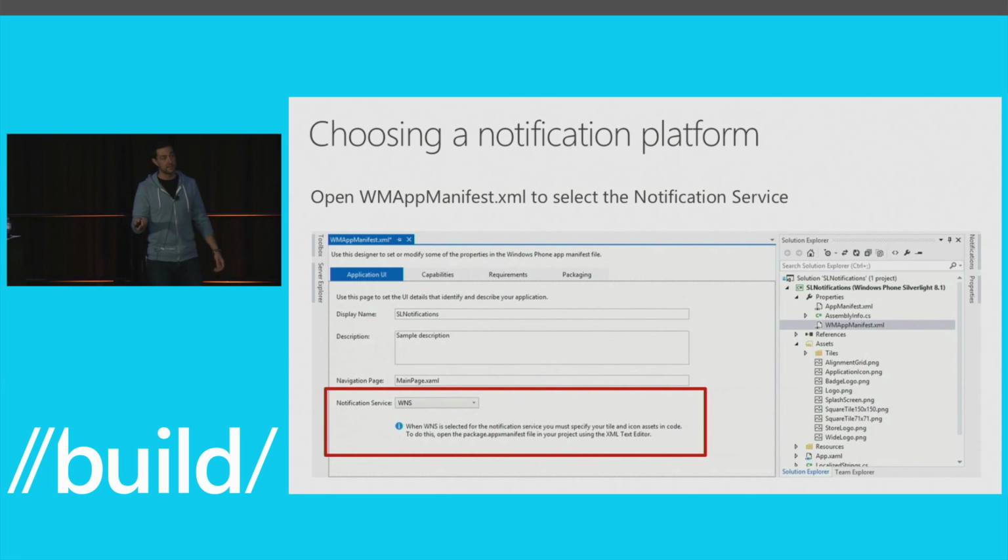Flipping between them is as easy as this. If you open up your Manifest Designer today, and you've right-clicked and said upgrade to Windows Phone 8.1, you just have a notification service dropdown. And we put a little warning or information down there that when you use WNS for tiles, you need to start defining your tiles in the package app manifest. So the WMAppManifest no longer is where you define your tiles, so you move stuff there. Super easy stuff.